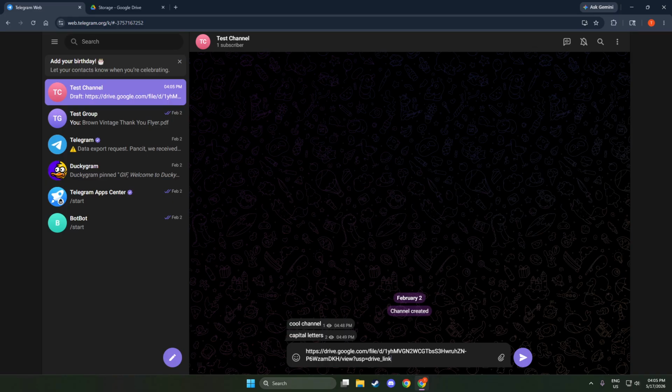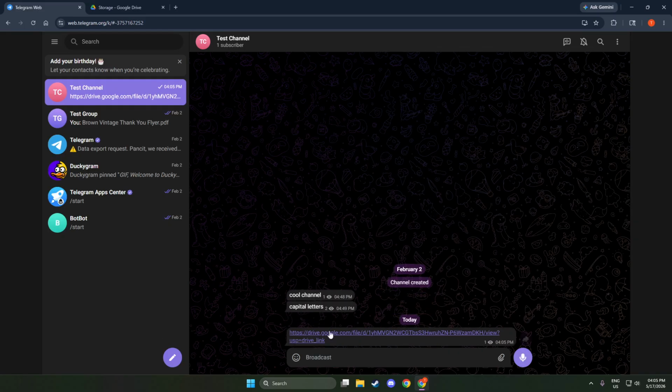Paste the link into the message field using Ctrl+V on Windows or CMD+V on Mac, or right-click and choose Paste. Look over the pasted text to confirm it matches what you copied. If something looks off, simply delete it and paste again. Finally, press Enter to send. Your link will appear in the chat immediately.